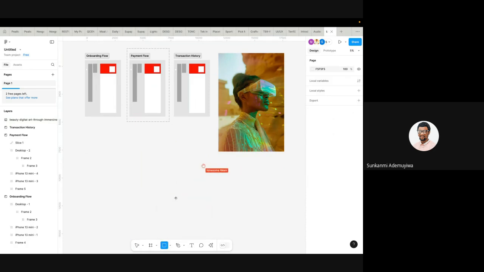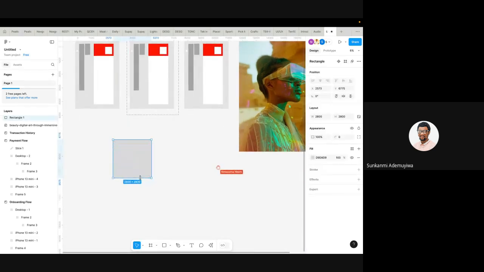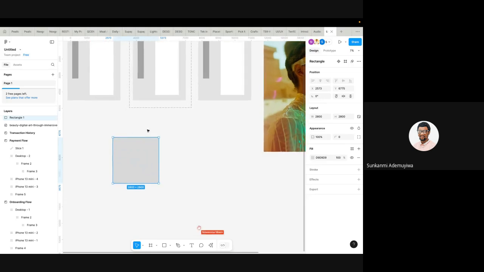So a rectangle, that was the first thing I drew when I got here. I told you that if you want this rectangle to be a perfect square, what did I say you do while drawing it? I mentioned something. You hold down the shift key on your keyboard.